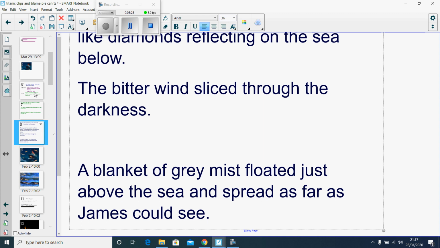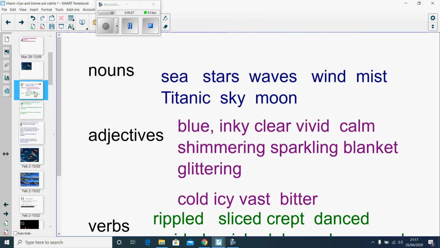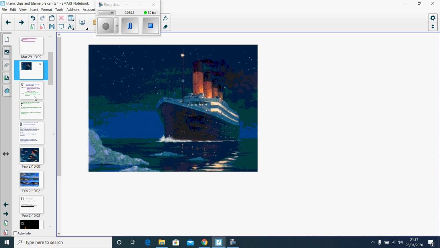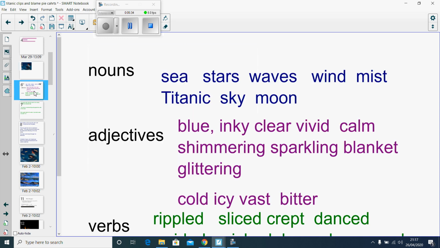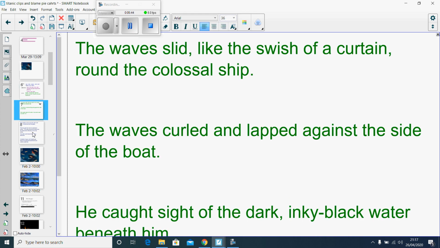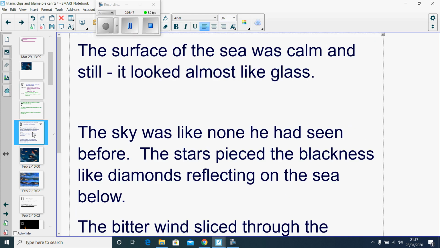So what we've done so far is we have looked at, for our description, what's in the picture. The sea, the stars, Titanic, the wind, the mist. We thought of adjectives to describe them and verbs to say what they are doing. You might throw in some adverbs and some similes in there. And then I've created some sentences. Not started writing my piece yet at all.